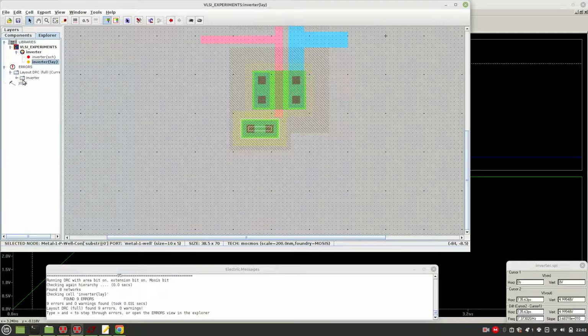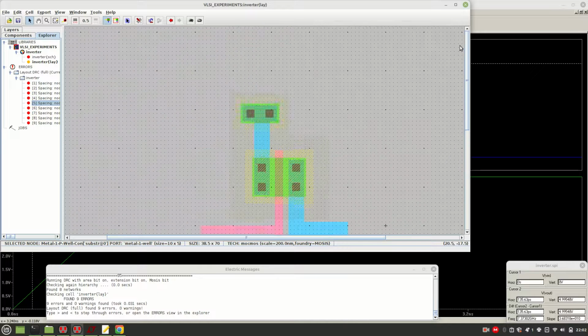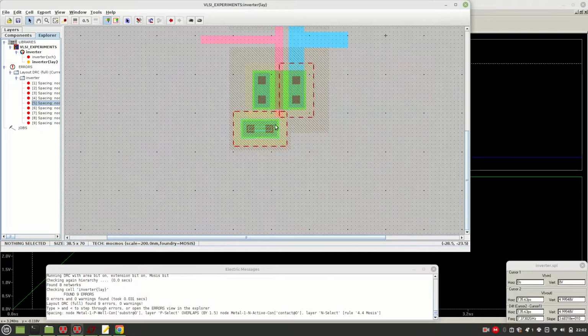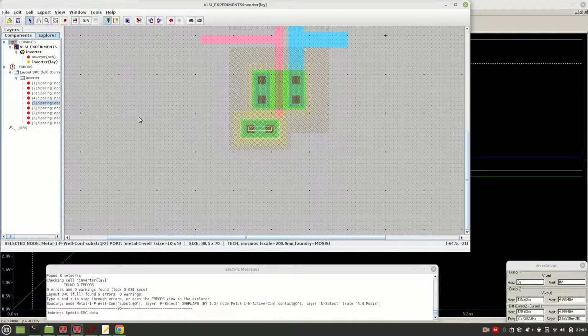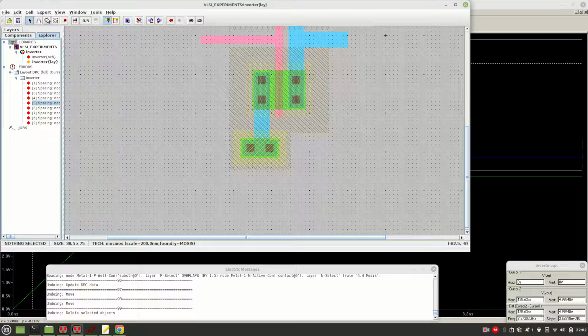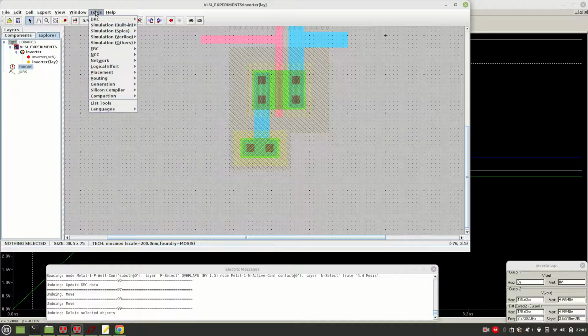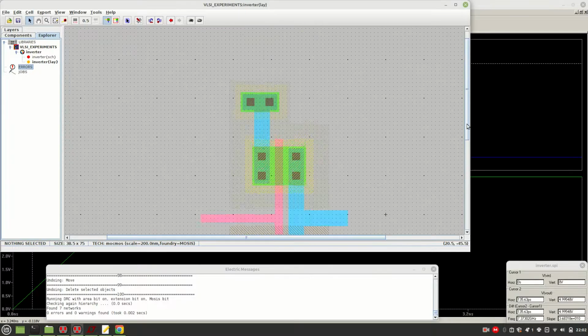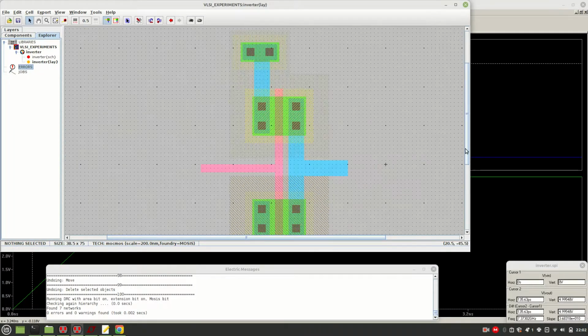Okay, so if you made any errors, it will be spacing errors, all these errors will be shown here. If you click on this, it will display the error also. That is just for demonstration purposes. So now let's clear these errors, delete all. Now if we check the DRC, there will be no errors. Then these things we did.